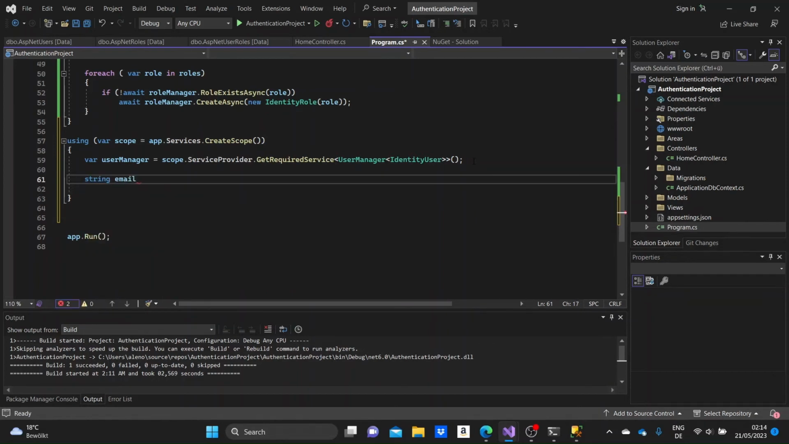So I need to specify an email. Firstly, like admin@gmail.com. And the password.